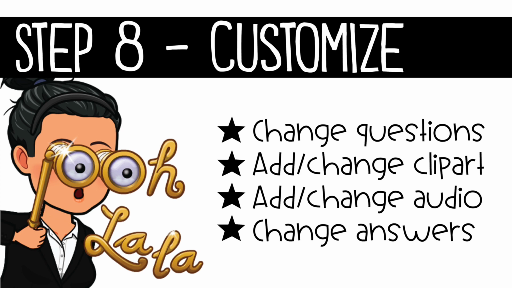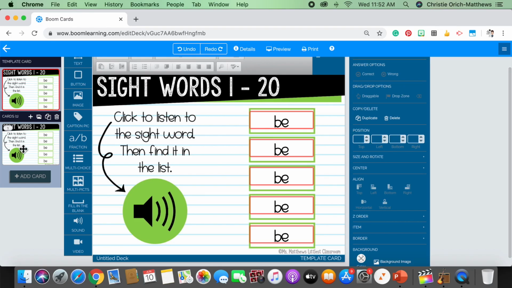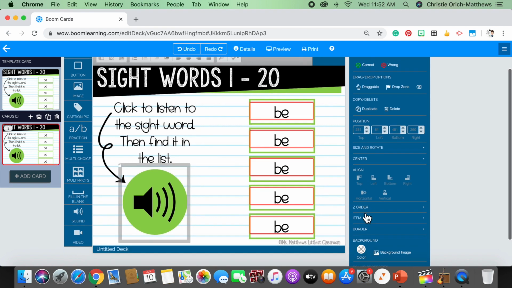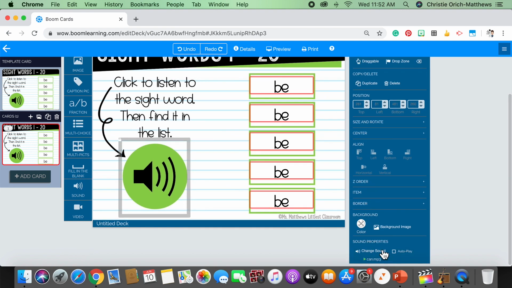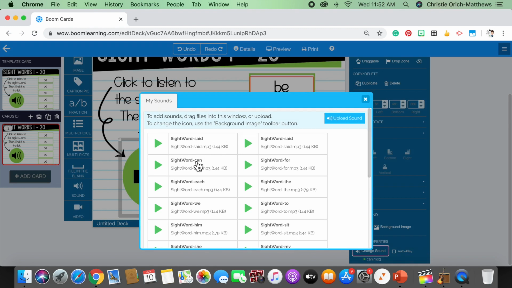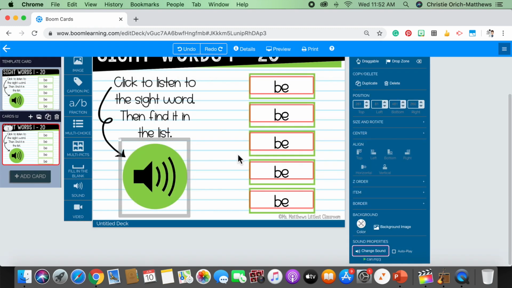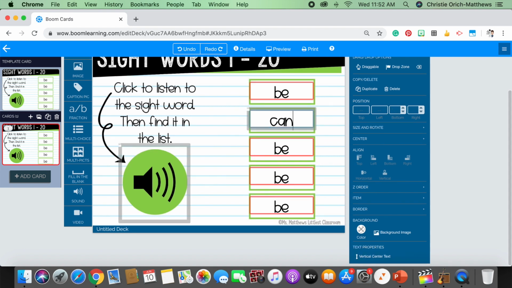Now that we've finished building our template card, we can work on individual cards. I've already made my audio for each of the 20 words I want to use in this deck. So I'm going to select the sound icon and go to the bottom right-hand corner and click Change Sound. I'll select the clip I want to use for my first card. Next, I'll change the word choices in the text boxes.